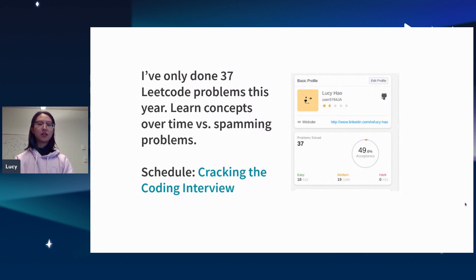So I'm pretty lazy and I don't like doing LeetCode. I think everyone doesn't like LeetCode that much, but if you do, that's awesome. And obviously more LeetCode is always better sometimes. Personally, I've only done 37 questions this year, so that's probably 0.2 questions a day.